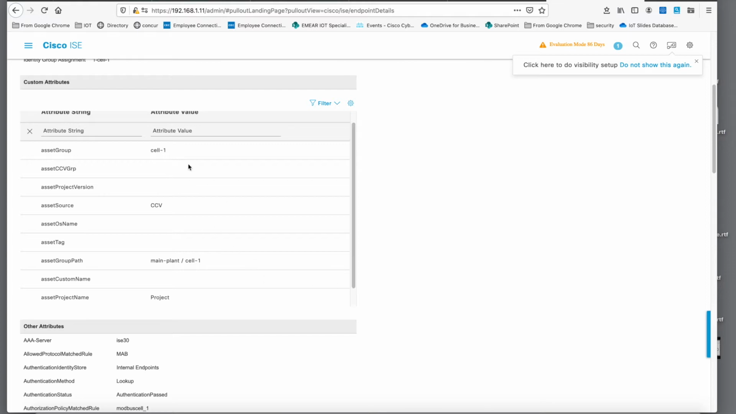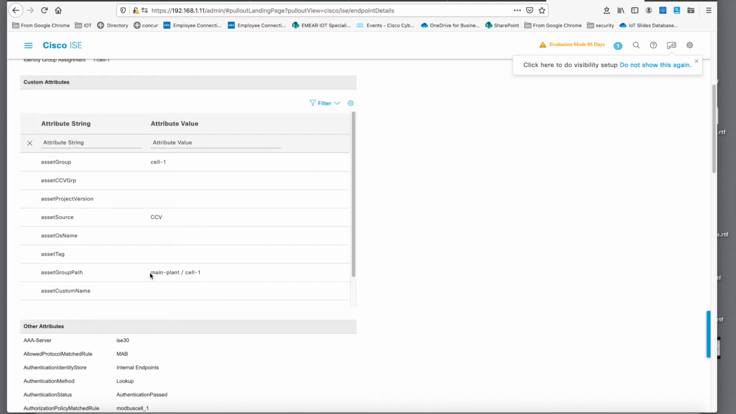First of all, you can see an asset grouping, cell 1, and you can actually see a group path, which is basically a tree of groupings. We can use these values, and we're going to go back and look at this in a sec, to do dynamic changes of policy over on ISE based upon changes that we make in Cyber Vision to where devices reside, which particular groupings they're in.